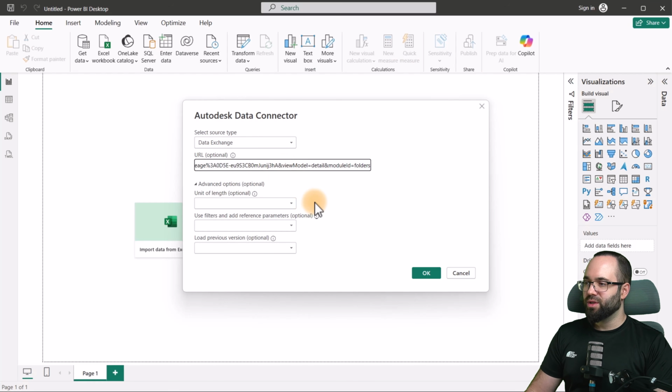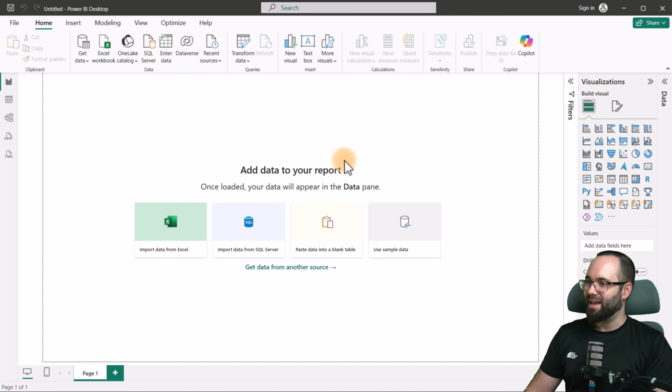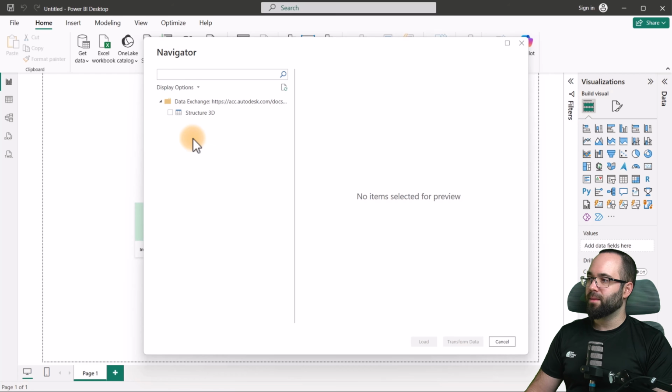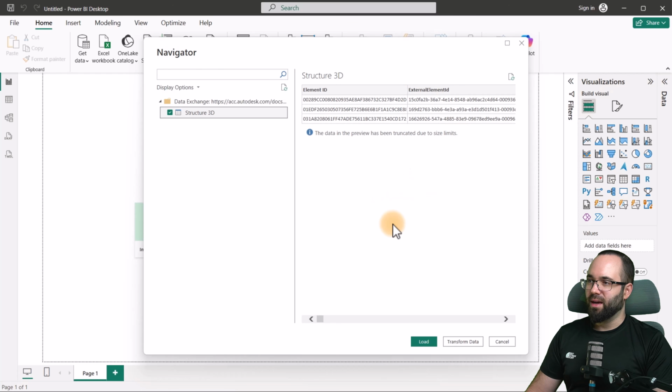For the advanced options, I'm just going to leave that blank for now, click OK, and now it's going to start loading that in. Now within the navigator, I'm just going to check on the structure 3D data exchange, and once we have the preview there, I'm just going to click on load.